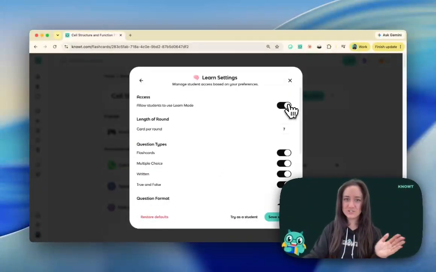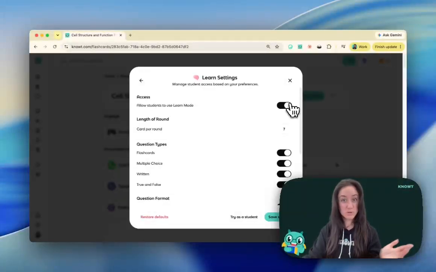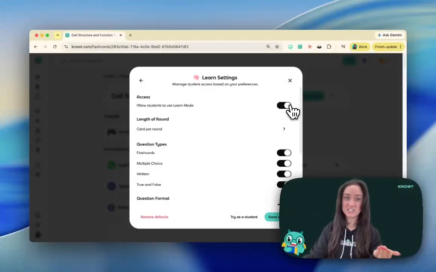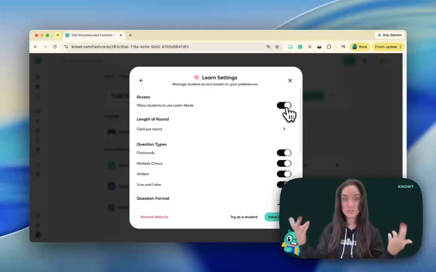So you can change the access. Maybe you actually don't want them to have learn mode. Maybe you want them to stick to just the regular flashcard mode. That is entirely up to you. So you could toggle access off, but it's automatically going to be on just to give your students choice.